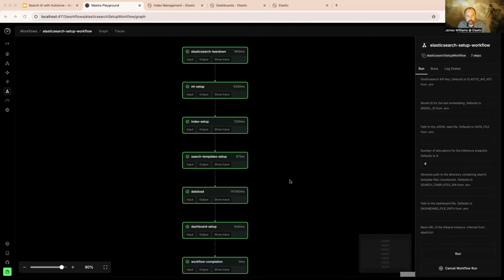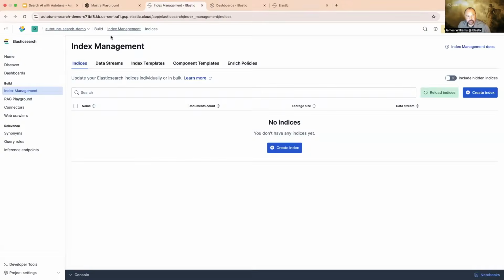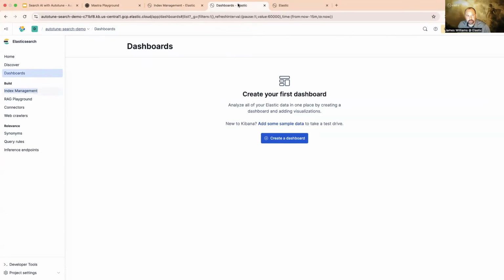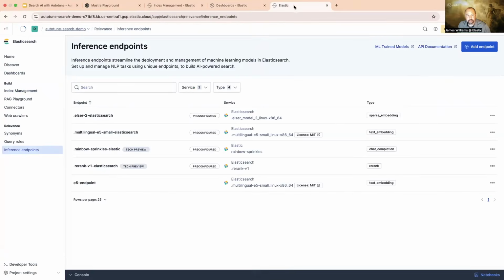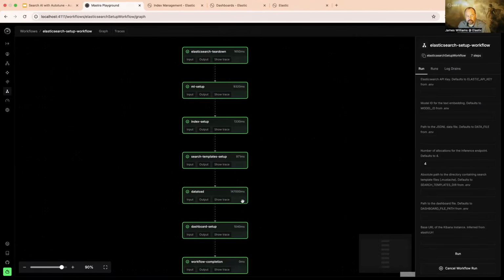Now that our workflow is finished running, let's see if it did what it was supposed to do. Looks like we have an index with data. Awesome. Hopefully we have a search dashboard. Sure enough, we do. And we even have our ML inference endpoint. So that first Mastra workflow of setting the environment up executed and did exactly what it was supposed to do.